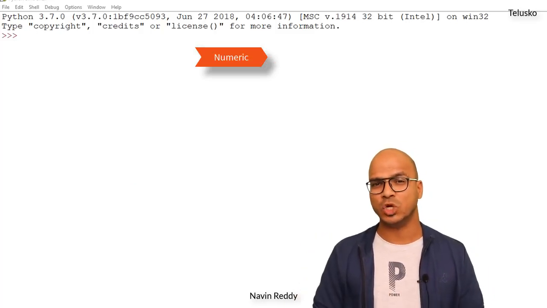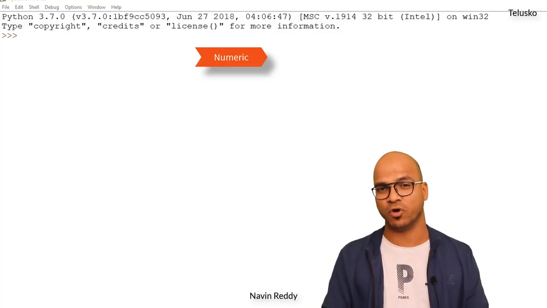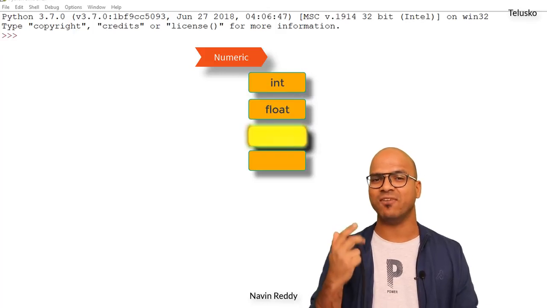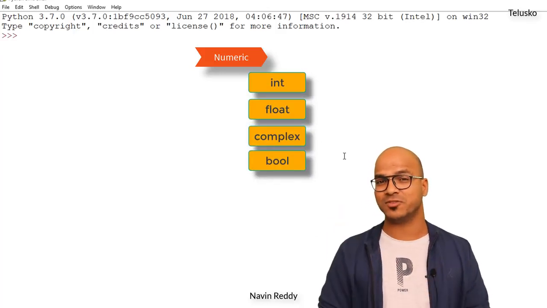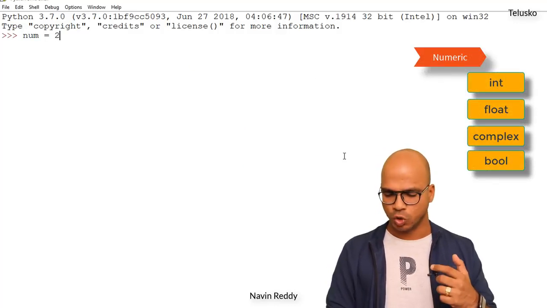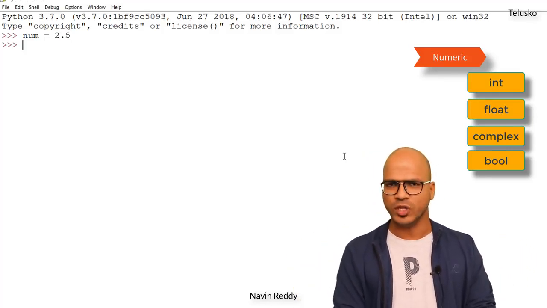The second one is numeric type. Now if we talk about numeric, we have multiple types here. In fact, we can go with 4. The first one is int. Then we have float, then we have complex, and we have bool. So when you talk about numeric, it works with numbers, right? For example, when I say num is equal to 2.5, now this is float, okay? So float value.